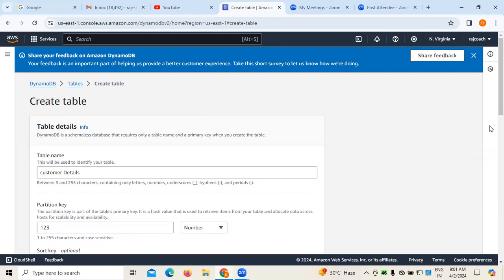So I hope you understood how to create these tables and all of this, right? This is all about the session for today. If you have any questions, please go ahead.